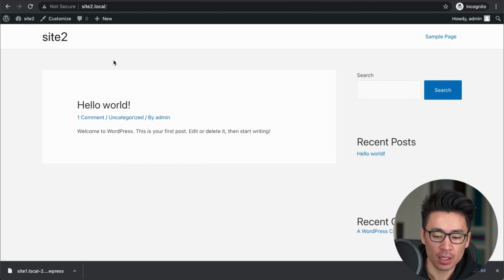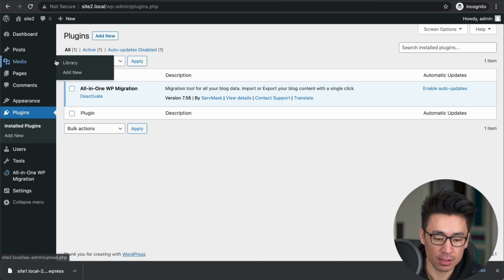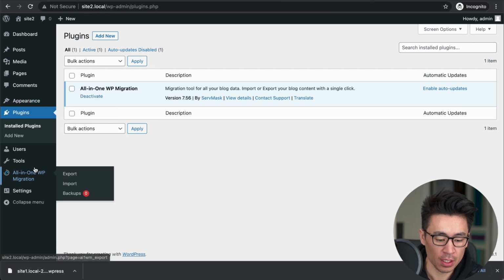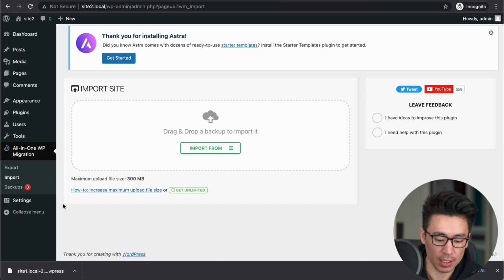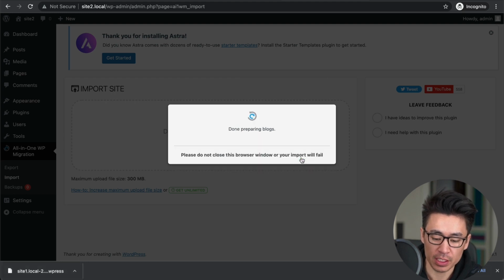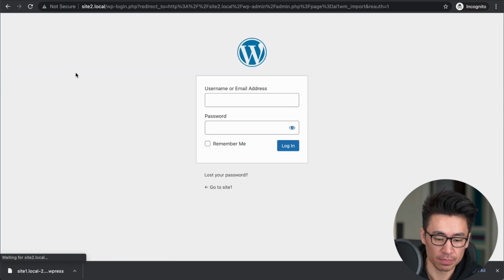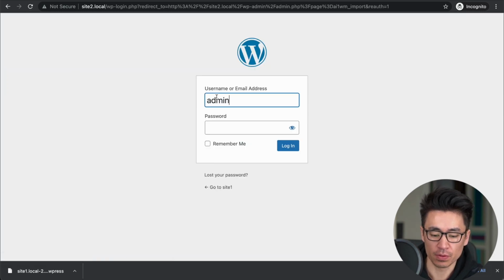Okay. Let's go to plugins of site 2. We just have all-in-one WP migration again. Then, so do you see? The URL is different, right? Site2.local. Then do the same thing, import. Then you drag and drop this. And the same thing is happening. And proceed. Finish. Then, let's refresh it. It requires you to log in again.